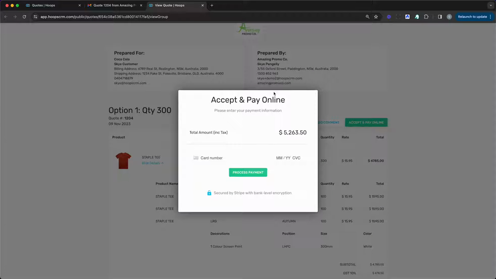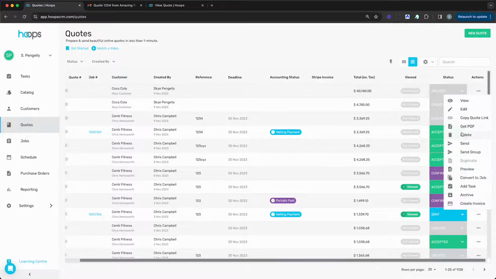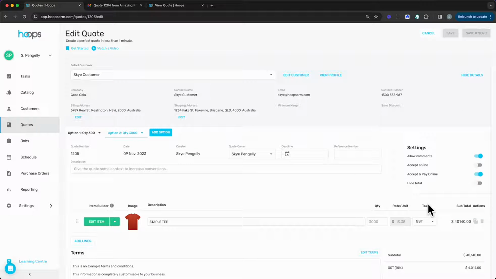We have a direct integration with Stripe. So if you'd like to capture instantaneous payments, this is how you would do it here. However, if I take you back into this quote, I'm just going to give you a sneak peek of the settings here. You don't have to accept and pay online.